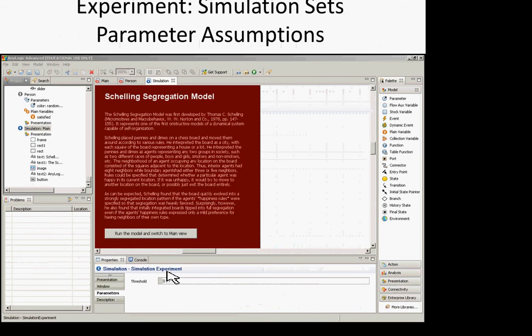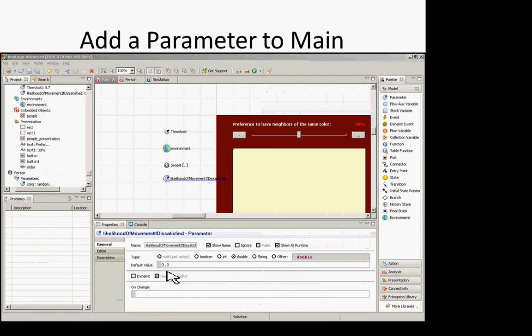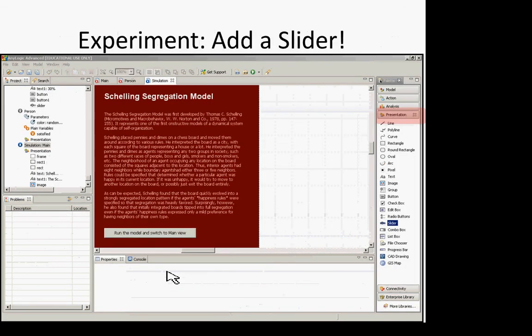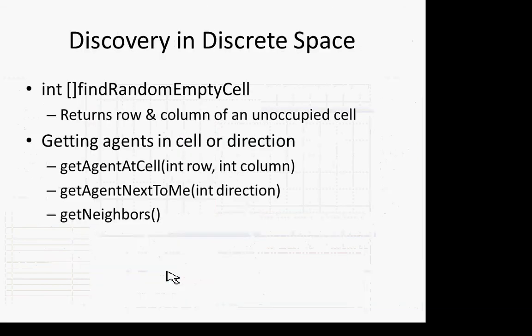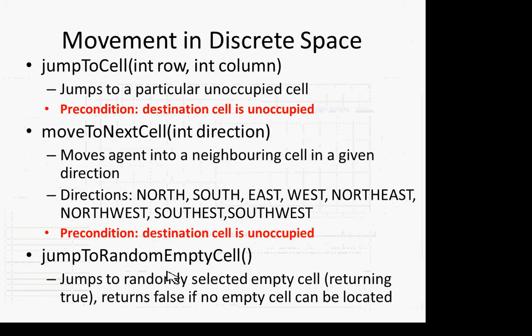Okay, so let's just talk about discrete space here. We saw some methods for this, and this will be our closing comments. There's a few methods that are valuable here. One is jump to cell. Here you jump to a particular unoccupied cell. It needs to be unoccupied. You can't jump to it if it's already occupied. The other is move to next cell, which moves the agent into a neighboring cell. And you can specify what direction you want to go as north, south, east, west, northeast, southeast, etc. So it moves in one of these directions.